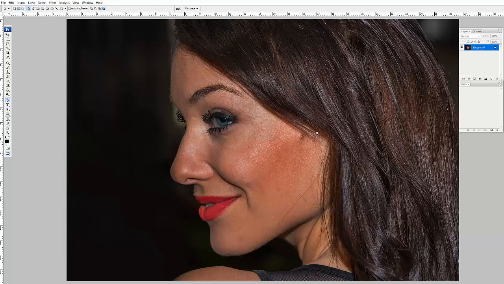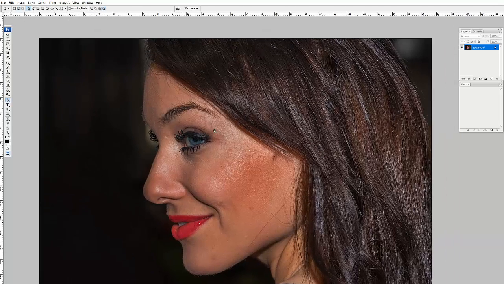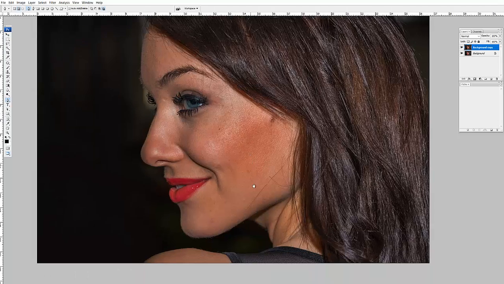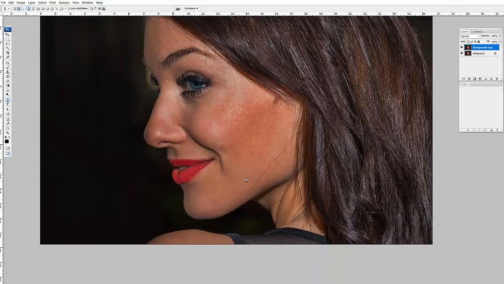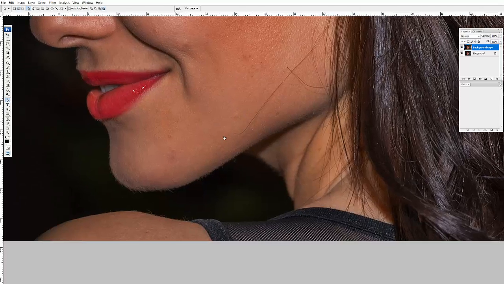For making this retouching, first of all, we always need to make a background copy, because we will work on this copy. If we want to see the level of work and judge the work, we can hide and show this eye icon, and we can see the result. Okay, let's start. There are lots of ways to retouch an object or a model.